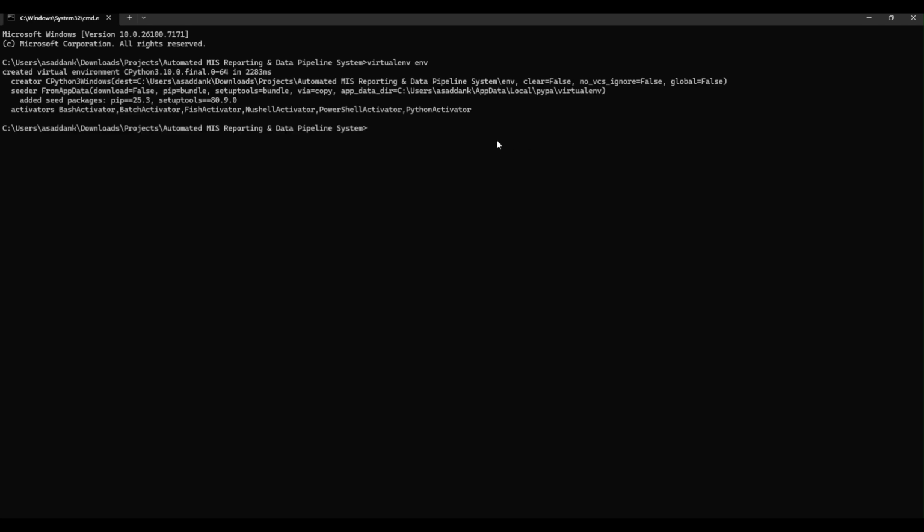After creating this, we have to activate our environment. How can we activate it? env\Scripts\activate. This will activate our environment. This is for Windows users. For Mac users, it is source env/bin/activate. That file you have to activate. So now our virtual environment is set up.